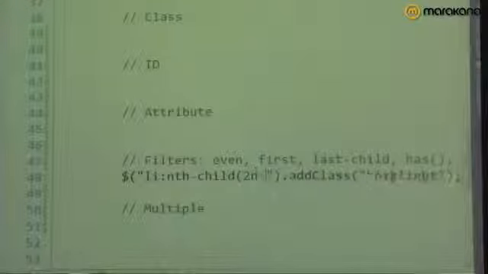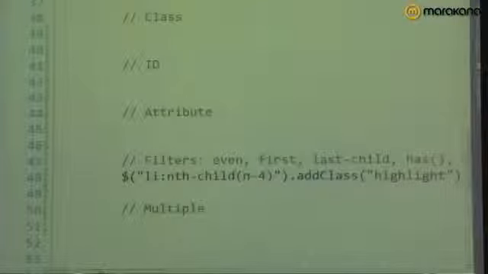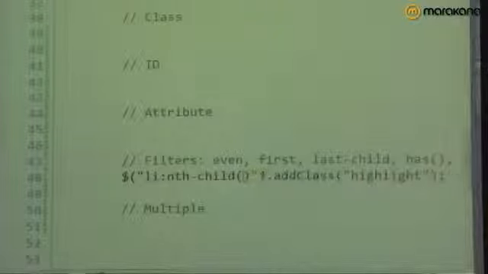Let's make it -4 or something. Let's make it n minus 4. I don't know what that'll do. Nothing. Oh, I got all of them. Right. So this is basically a way of expressing an equation used to find children using some formula. So you can use this to get every 7th and 5th item, or the 3rd last item plus whatever. You can do crazy stuff in here to find very, very particular items.